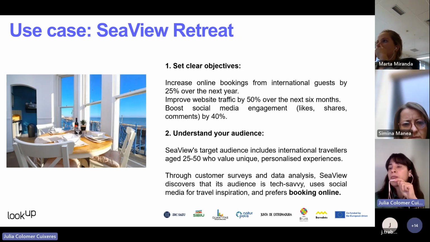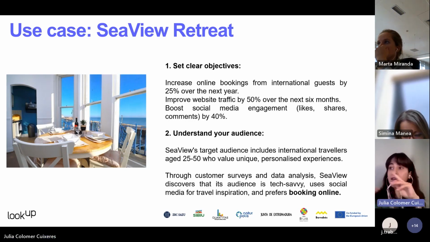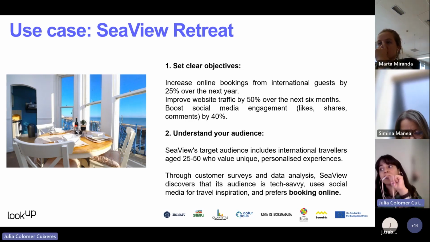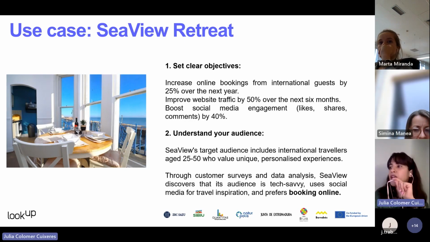Just following the steps that I mentioned, here we have to understand the audience. They realized that the target audience was international travelers, between 25 and 50 years old, who value unique personalized experiences, as I mentioned before. They made some customer surveys and data analysis in order to know what they wanted and how they preferred booking online.